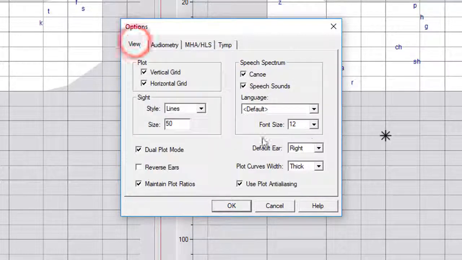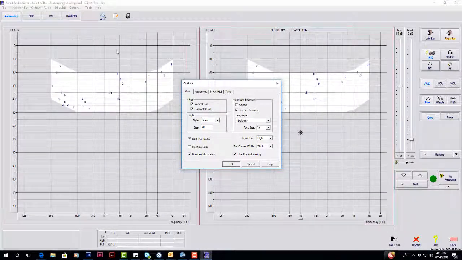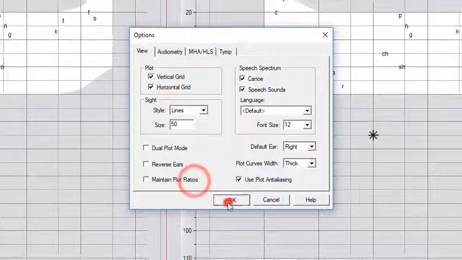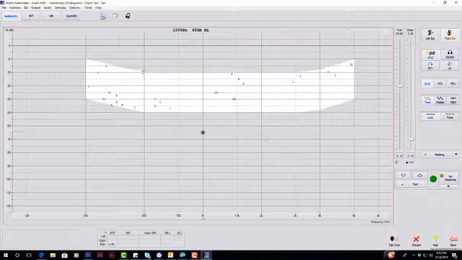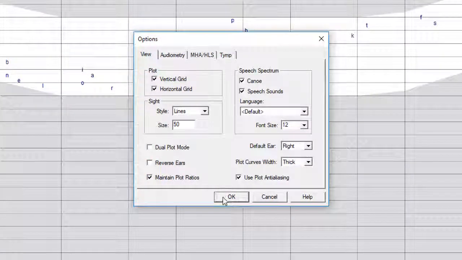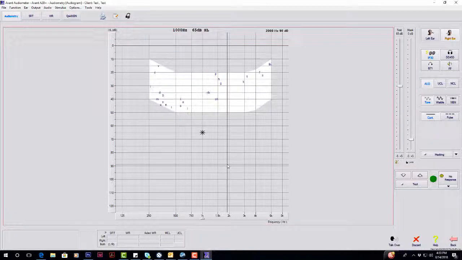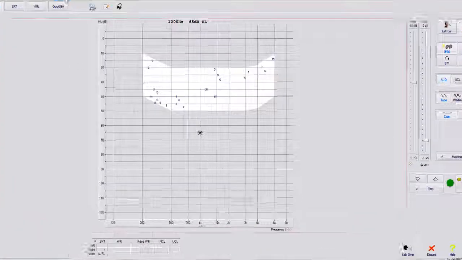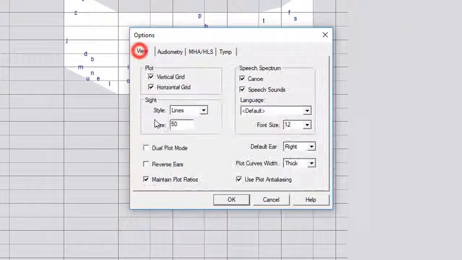Also under the options, under view, right now we have the dual plot mode, so we have the right ear and then the left ear. You can uncheck dual plot, and then you can have them overlaid. Back under the view tab, you can have them overlaid and select maintain plot ratios, and that's going to give you a smaller audiogram. Or you can always go back to the dual plot.